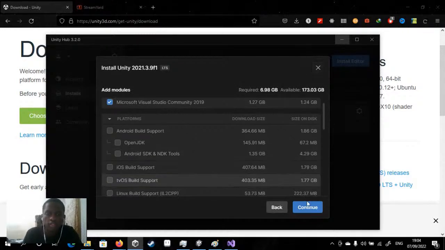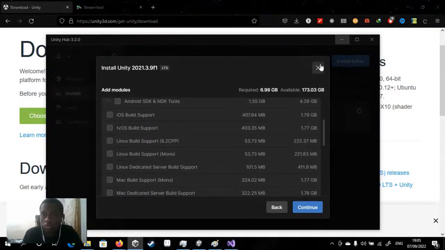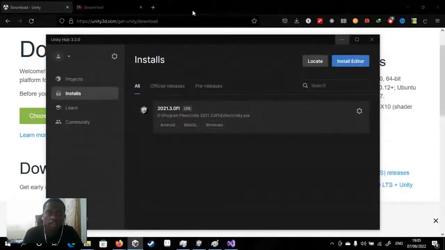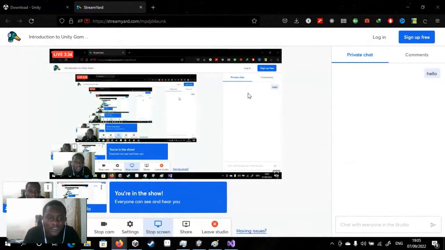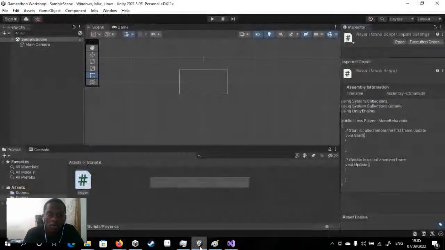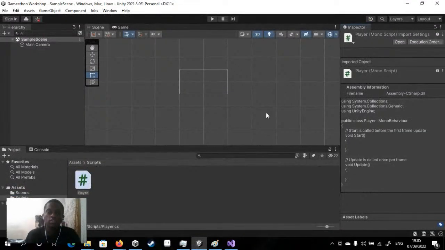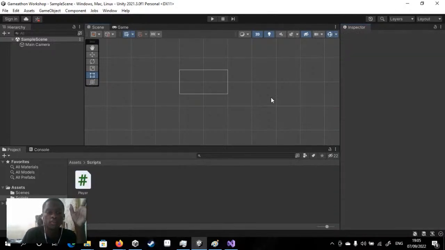After that, you just go and continue, and then it will walk you through the installation process. After your installation is done, which can take a while based on your internet connection, and if your internet connection is like mine, it will take quite some time, all you need to do is open the Unity editor. For the first time when you open the Unity editor, this is what you'll be met with.